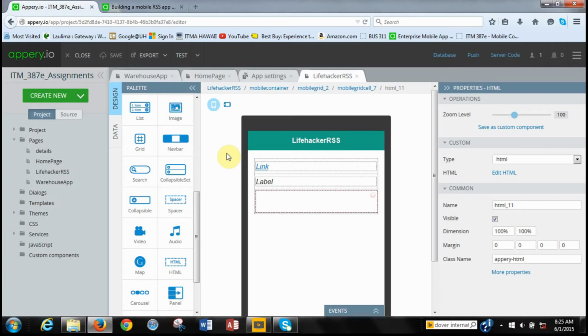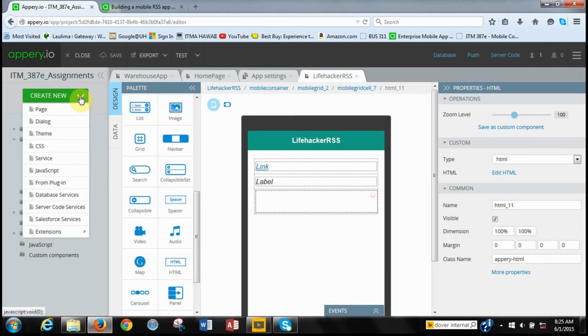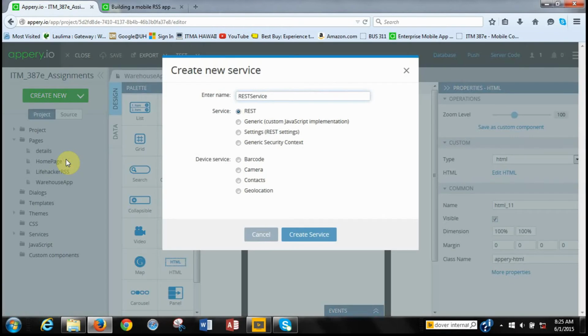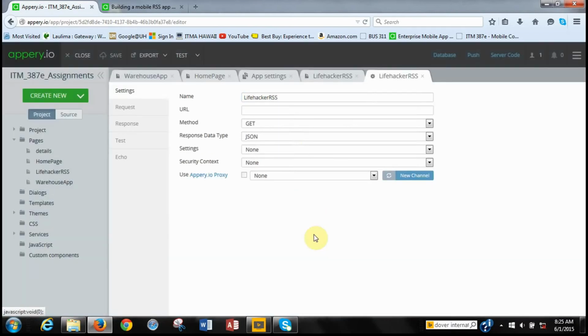Okay, the next thing we have to do is define the RSS service. Go to project view, which is what we're in, and then we have to select create new and service. Service name, we want to enter Lifehacker RSS, so put our cursor here and we'll delete REST service and type in Lifehacker RSS, and then click create service, and the service editor will open up.